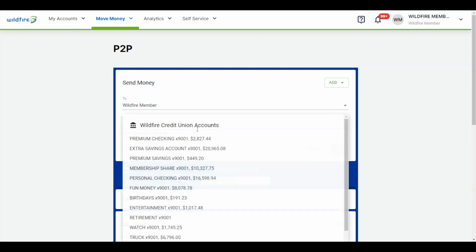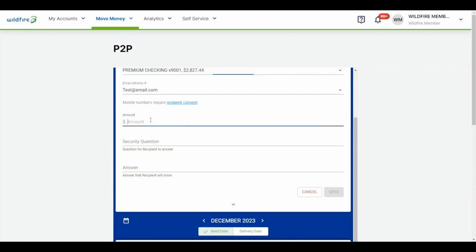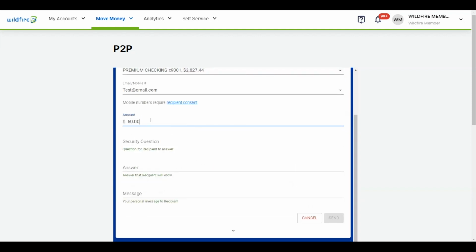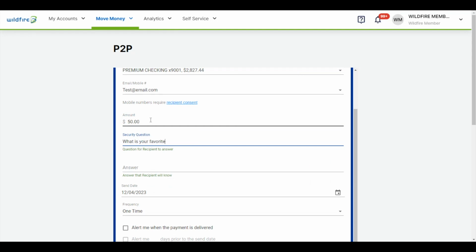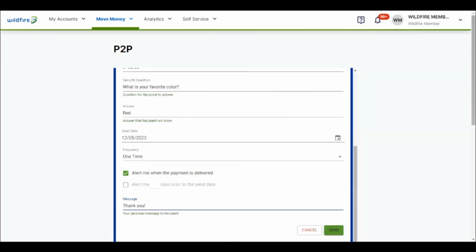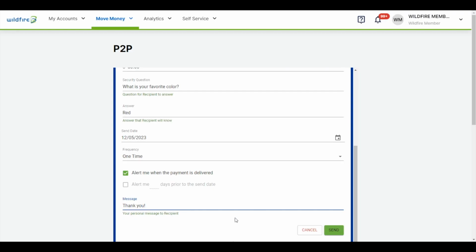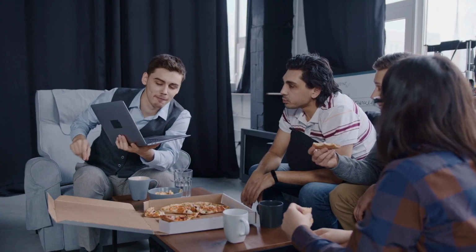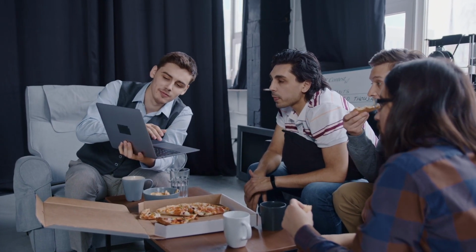Next, click the To field under the Send Money to select the person you wish to transfer money to. Select the account to send funds from and fill out the rest of the fields. Then type a security question and pick an answer your recipient will know to ensure it is them who receives the money. And you can add a message if you wish. Then click the green Send button at the bottom right of the section. And just like that, your money is being sent to that person.